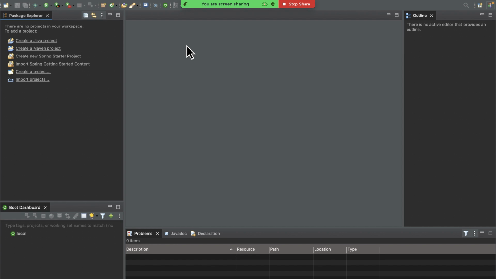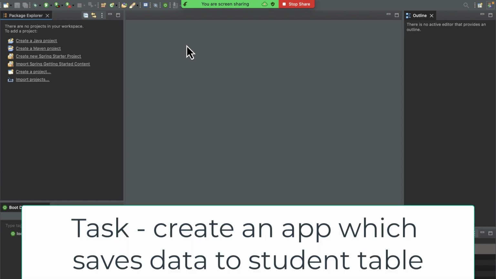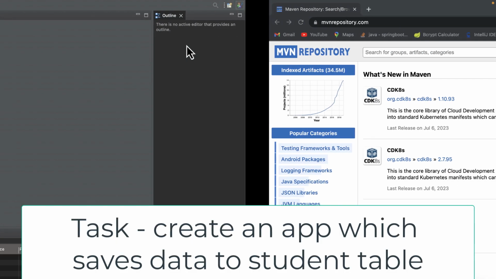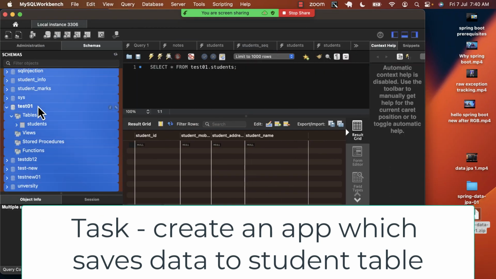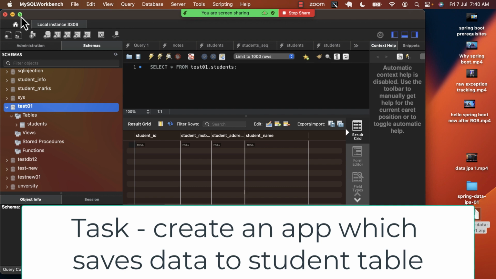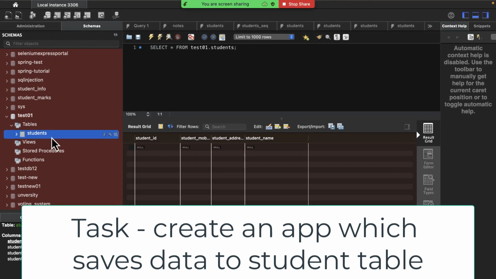We'll be creating an application. That application will be saving some data to a table. Okay, what is that table? Same table. I have the test01 database. Inside this, I have a student table. I have some columns: student ID, student mobile, student address, and student name. We have to save the data here. That's it. That's the simple requirement.